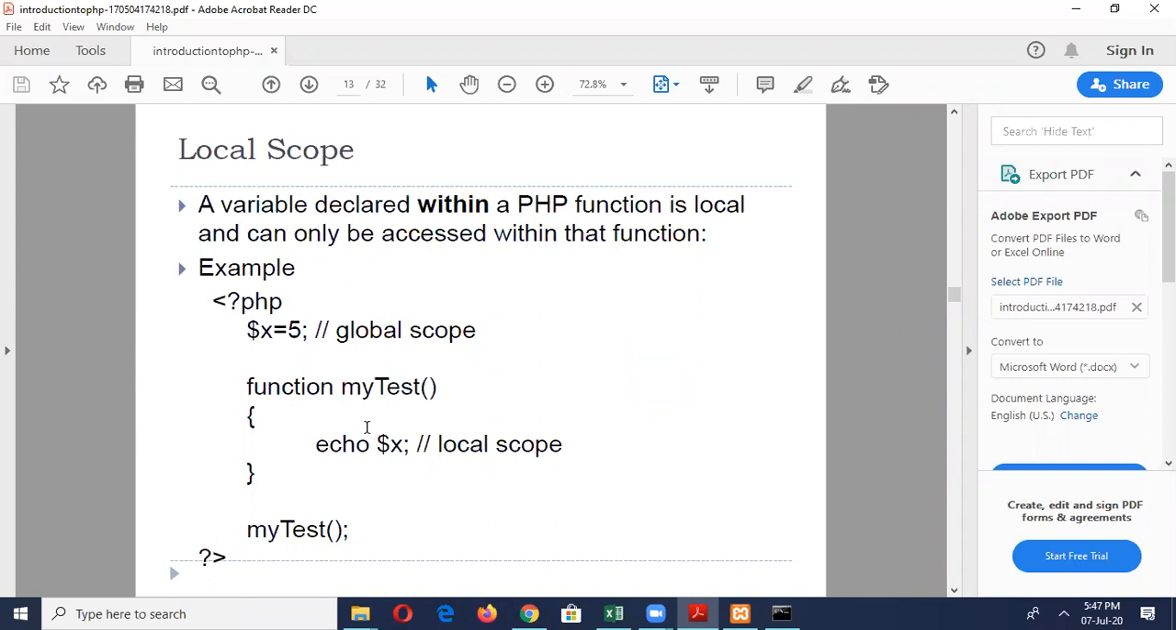In this you can see function my test is declared here, and within the function only the variable called x is declared. If you declare x above, outside the function, that is global scope. Whenever you declare it within that function, we call it local scope. You have to close this, my test, and you have to close it. Remember, if you don't close it, it will become an error.